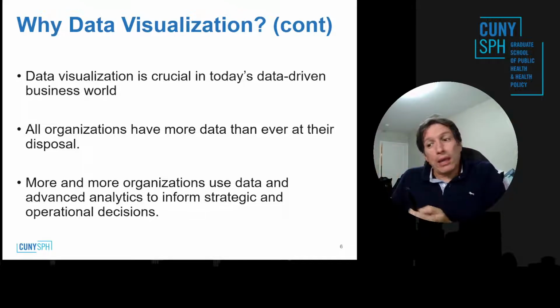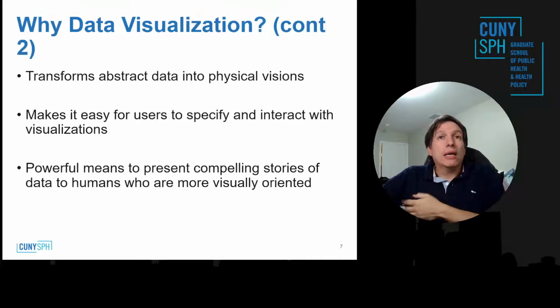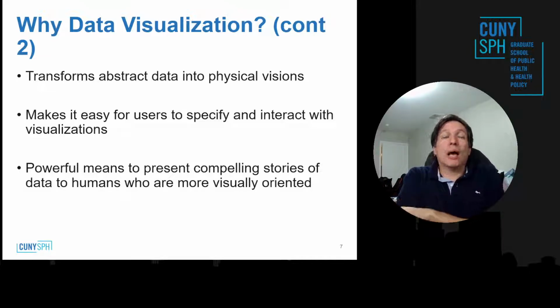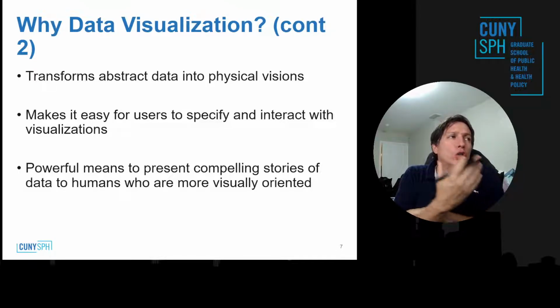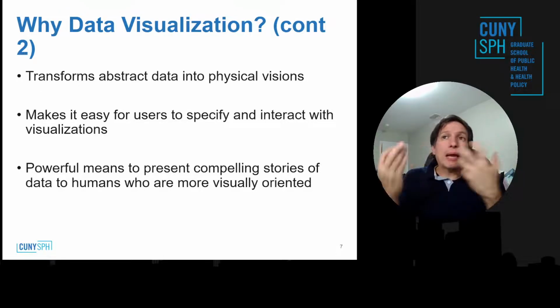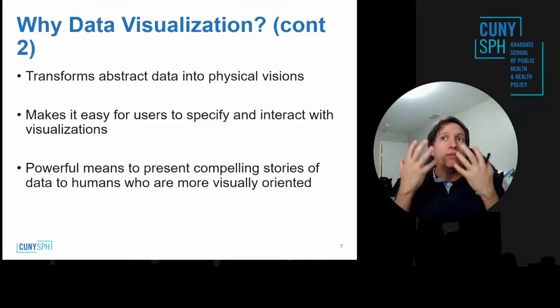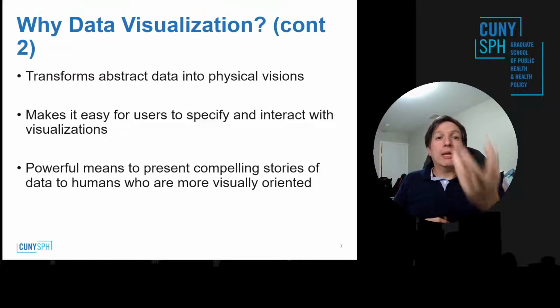We don't make public health decisions without being informed, without having reliable data, and being able to draw conclusions that are going to guide the way that we make decisions. Data visualization is going to help us transform abstract concepts that can be in a number or in a table, or that sometimes are not easy to understand, into something that is a physical vision, a physical tangible element that we can consume in a more approachable way.